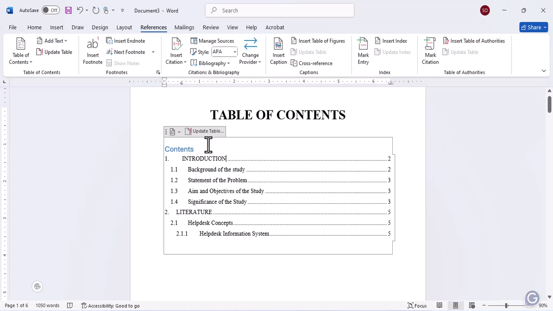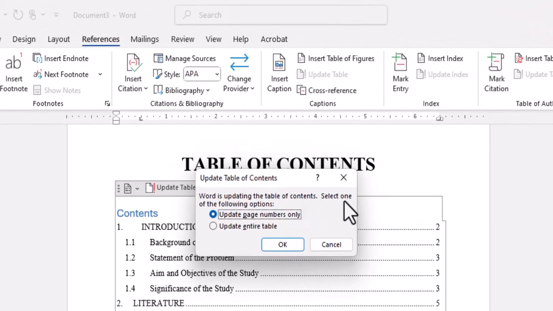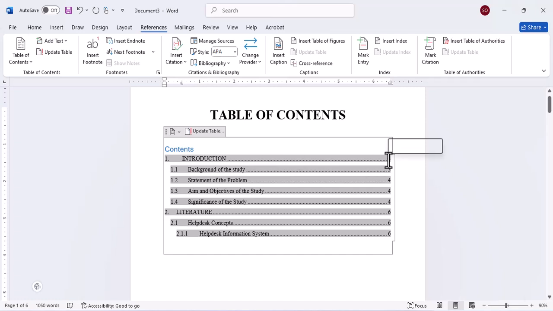All you just need to do is to come up here. You can see it will ask you, Update Table of Contents. Select one of the following options: Update page numbers. So we want to update the page numbers. And remember, all these things are done automatically. So all we just need to do is to select page numbers and click OK. You can see that this has automatically updated this here. So this is a simple way to add a table of contents to that particular work, that project or report that you wish to do.